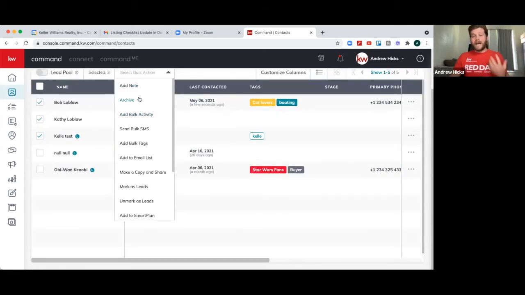You can see we've got a lot of options here, and I'll just go through them one by one. We can add a note to each and every one of those contacts, saying they were talked about during this class, or we reached out to them and said this, that, the other. We can archive them if we want to get them out of our database.